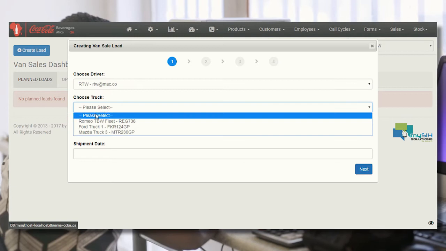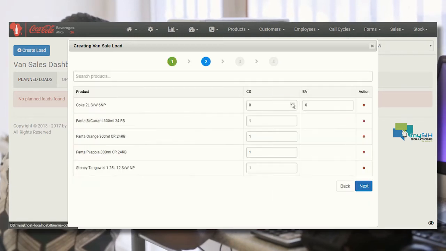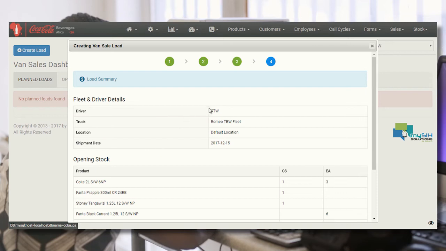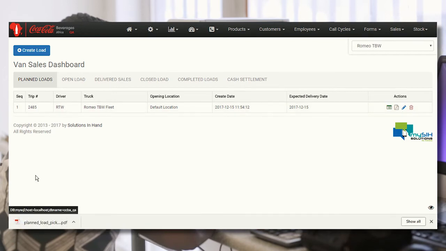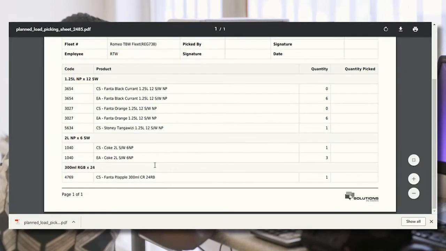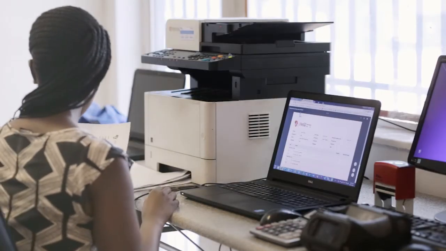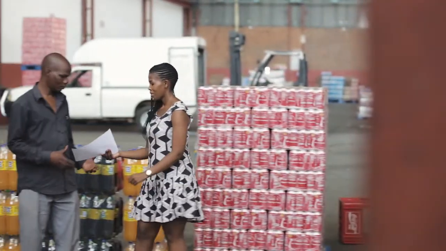Mbali goes to the van sales dashboard to plan a combined shipment for Bongani to deliver to the customers. She selects the vehicle and the driver to deliver the stock as well as each order placed. Due to the nature of the business and the history of order change requests on delivery, she takes care to add some additional spare products into the delivery vehicle, but makes sure not to exceed the load capacity of the delivery vehicle. A loading sheet is then printed for pickers to load onto the selected truck.